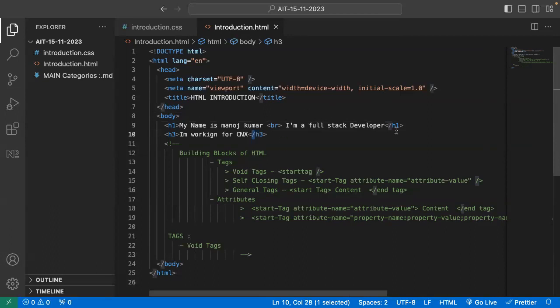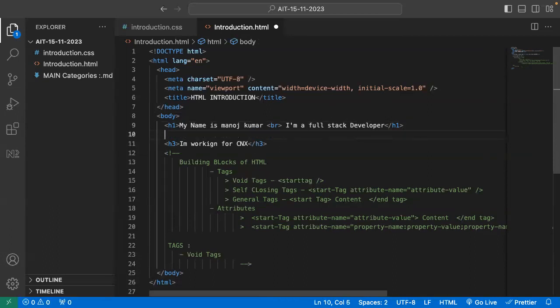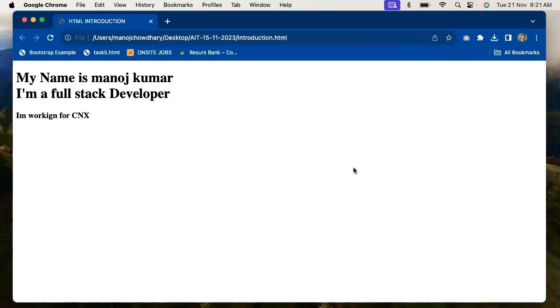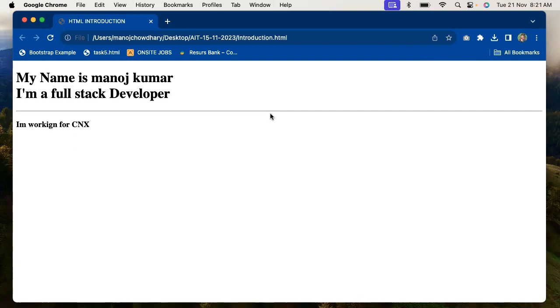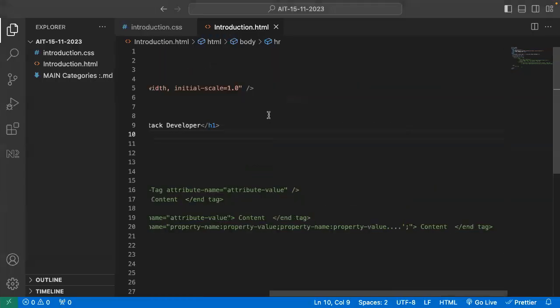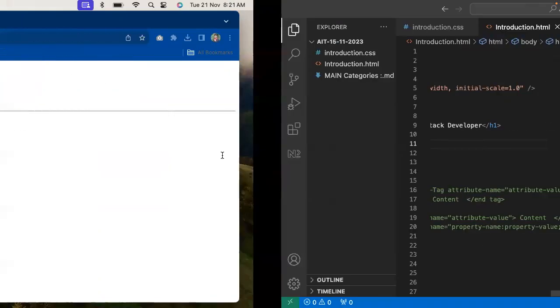In the same way, there is one more tag called HR. For example, just imagine I want to create a horizontal row, that means a line. As I put an HR, it created a horizontal line. Got it? Like this, there are many void tags we have. Try to check what these void tags are and how they can be useful. Clear?